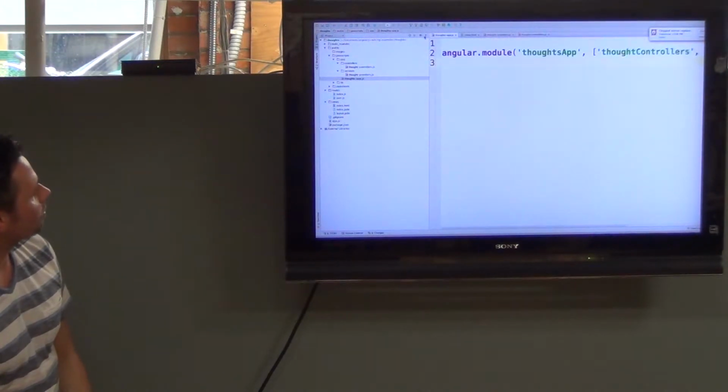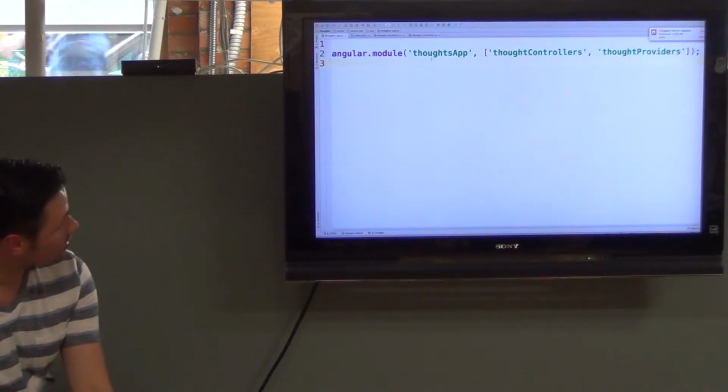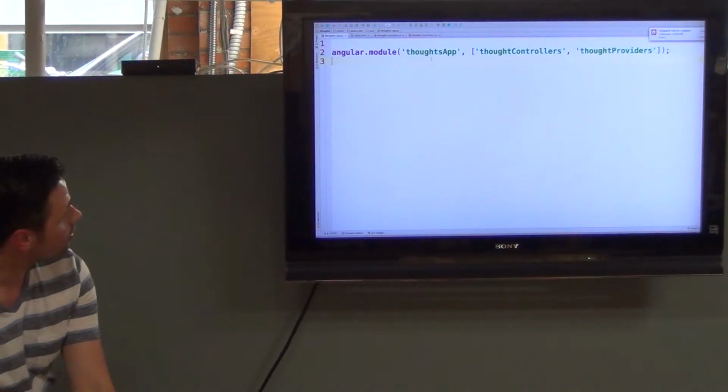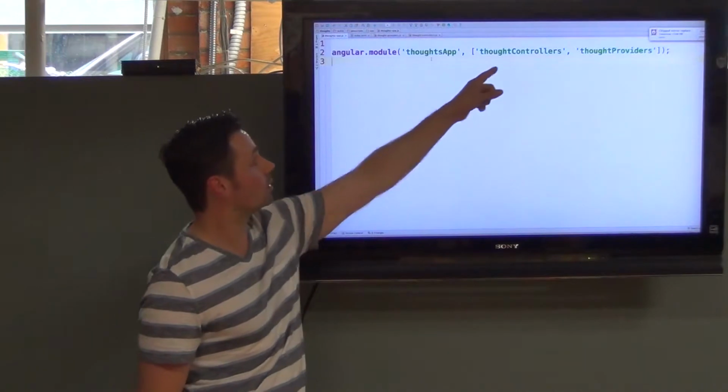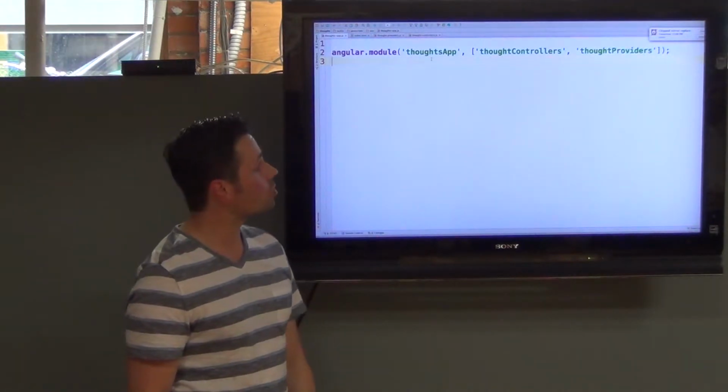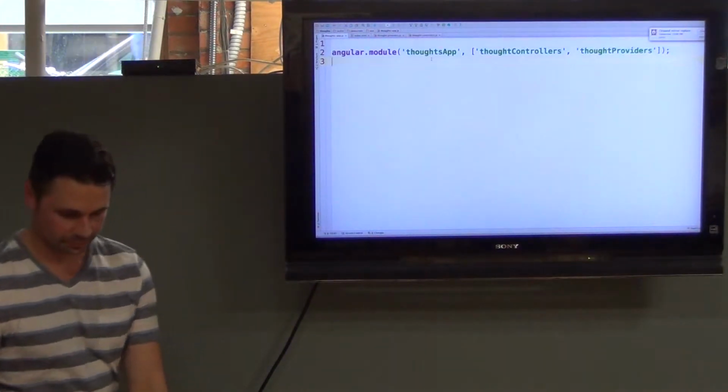In our thoughts app, this is now our top-level module, which has two dependencies. So we declare a thoughts app, and we ask to be injected with thought controllers and thought providers.